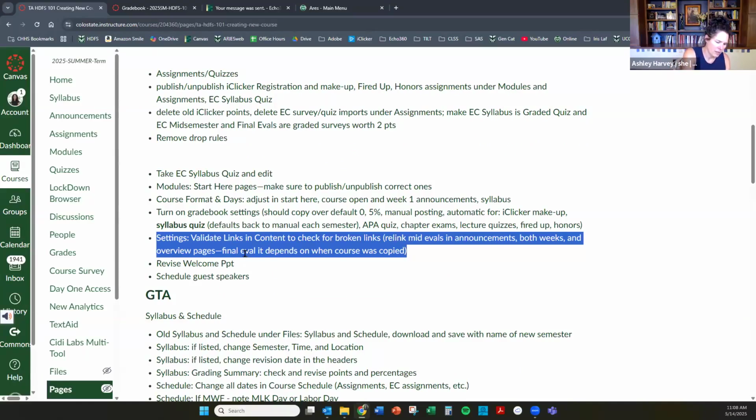I'm going to make myself a note there. Okay.